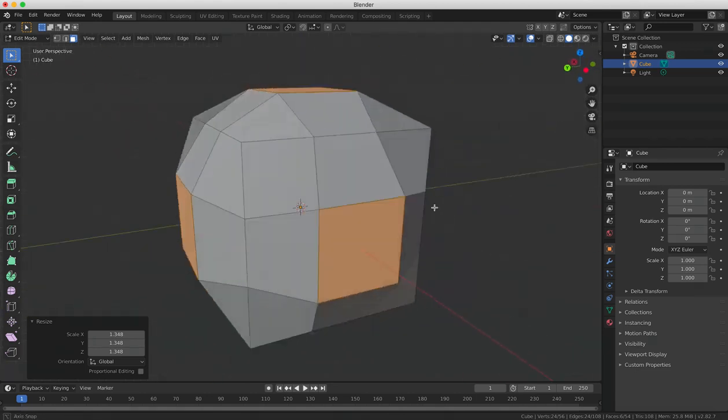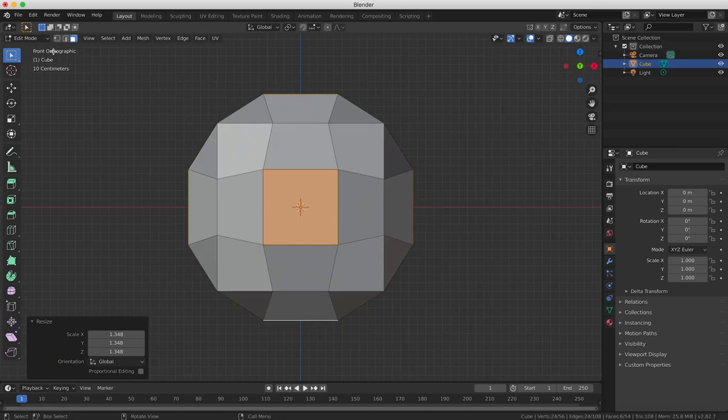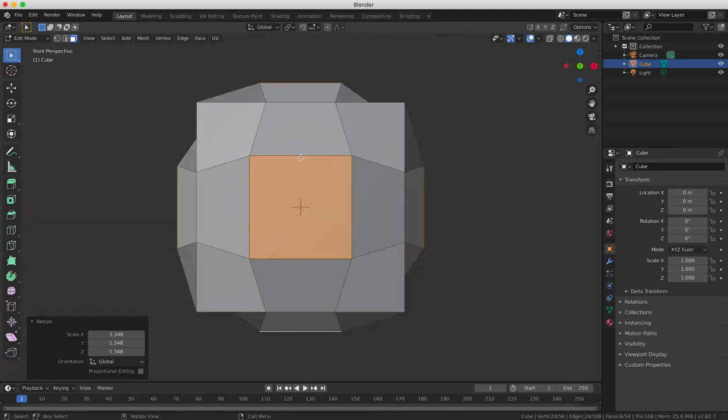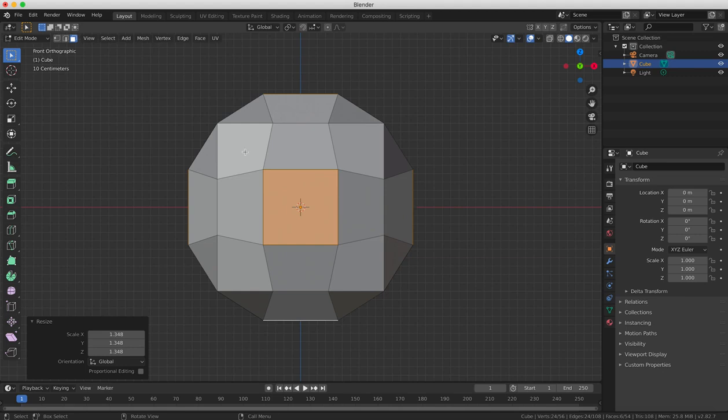Try to make your shape as round as possible. It's important that you're in ortho view for this. If you're in perspective mode, you will get a very distorted shape.